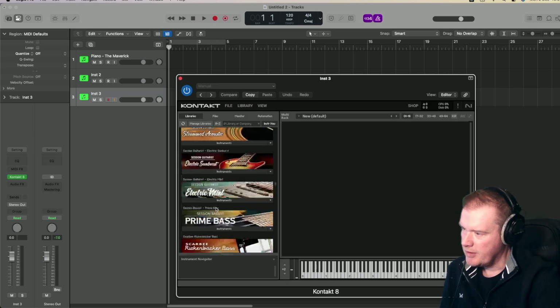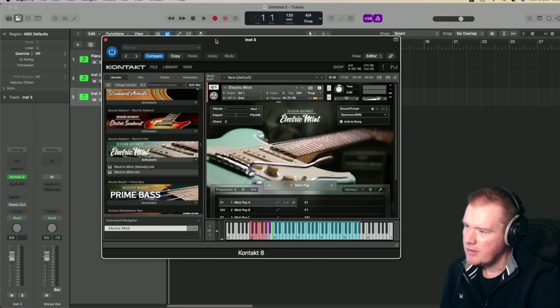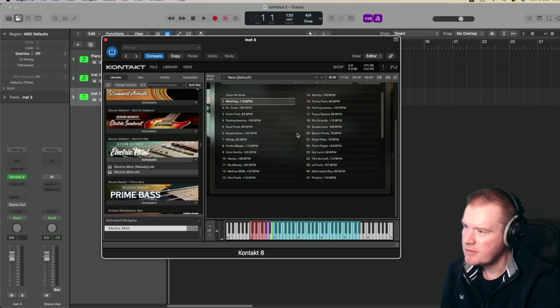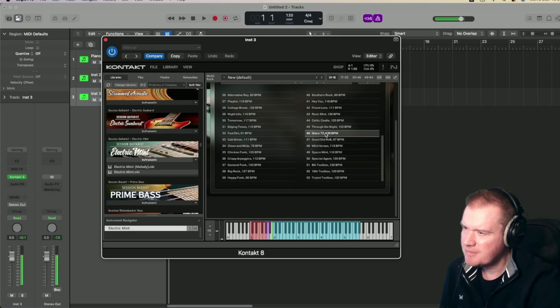The other obvious is electric mint guitar, because I know there's going to be some disco. So we've got Funky Magic, Funky Fair, Funk Flight, Happy Funk, Disco.